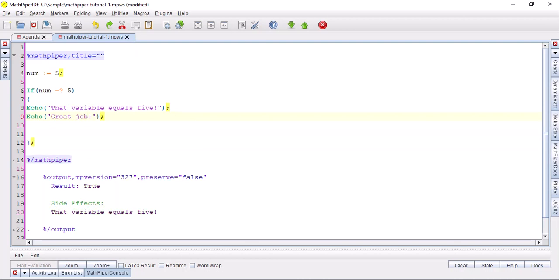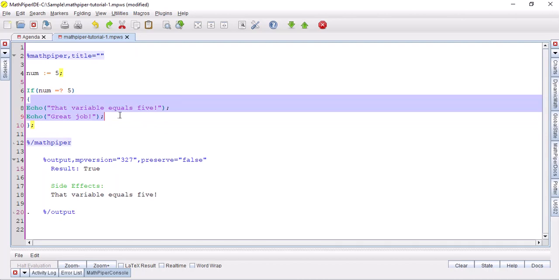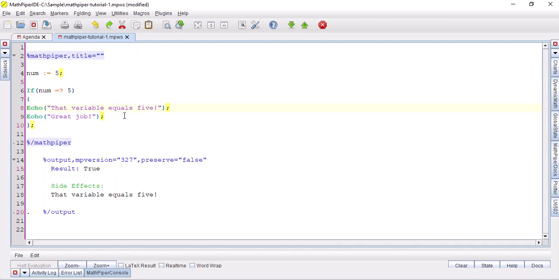Let's just go ahead and make it do a couple of things. So now, if this is true, so what are we asking? We're asking if this is a true statement, then do all of these things. Notice the semicolons at the end of each of these, and then one semicolon at the end. That variable was 5. Great job. You see, it says all that.